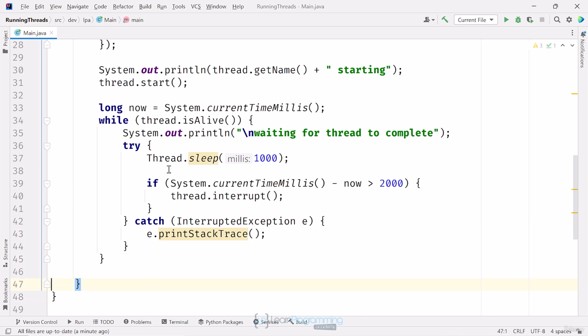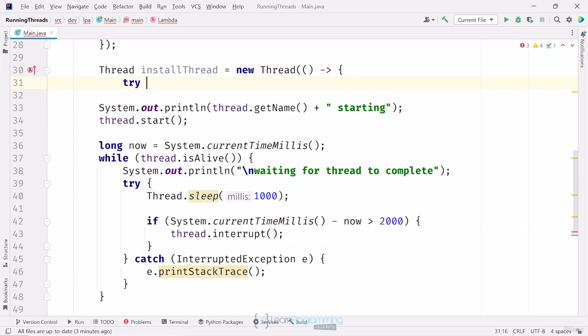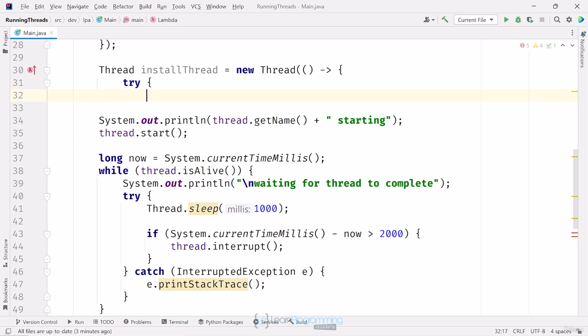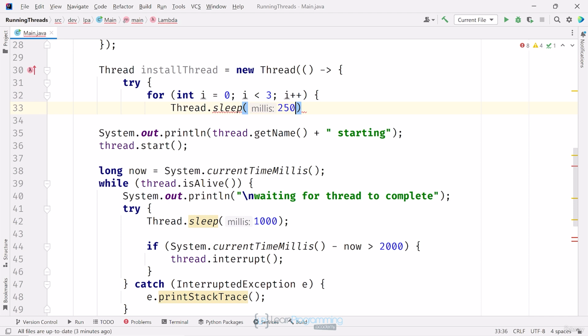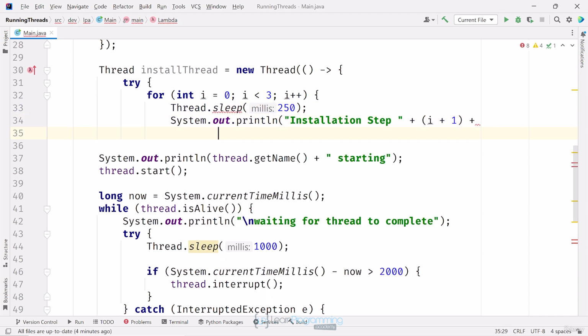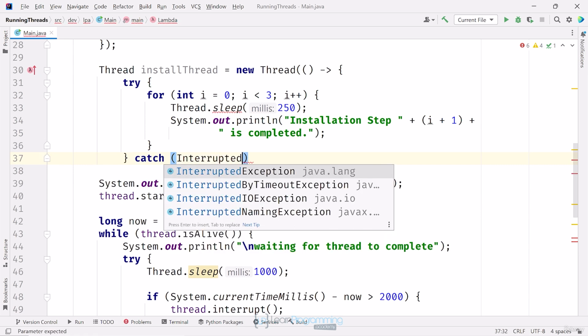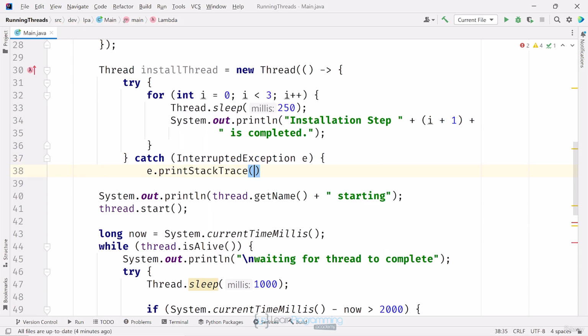Now, I'll create a new thread and put this code immediately after the first thread variable. This time, I'll call this thread variable installThread. I'll start with a new instance of Thread and pass it a lambda. I'll be using Thread.sleep, so I need a try catch. I'll loop 3 times, sleeping 250 milliseconds each time. Then I'll print that an installation step is completed. I'll catch the interrupted exception and just print the info.